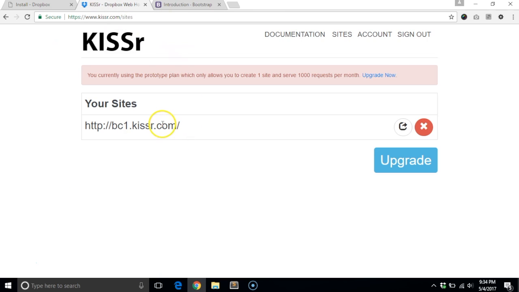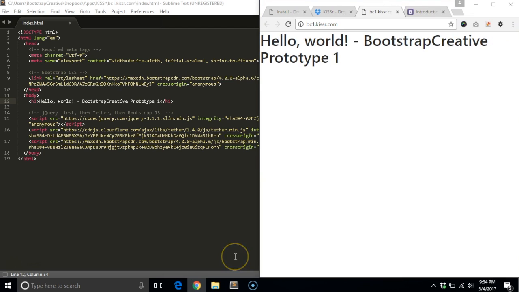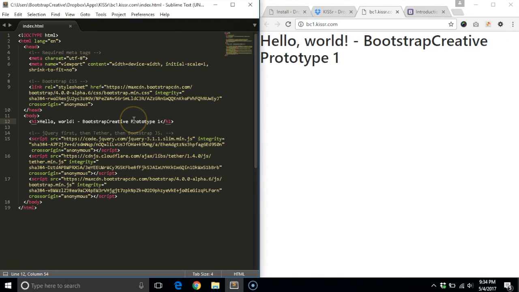Now go back to your KISSr account and click on the prototype link. Great, it works. Let's see how quickly code changes are refreshed. I use a browser extension called Live.js that auto-refreshes the browser if there's a code change, so this will help achieve a live edit preview.